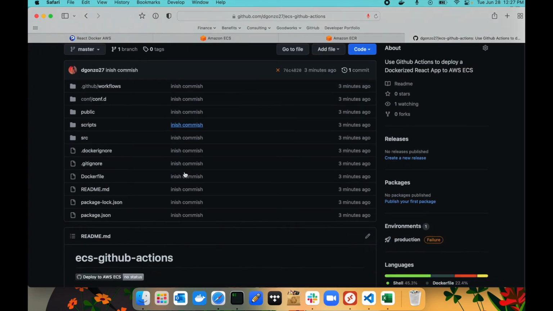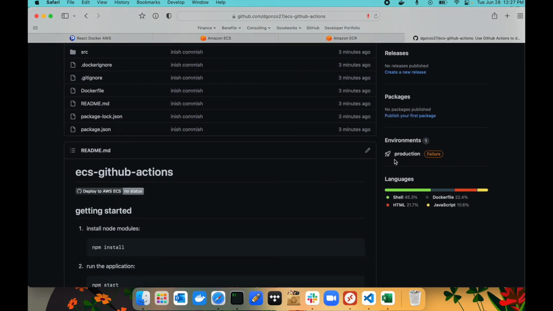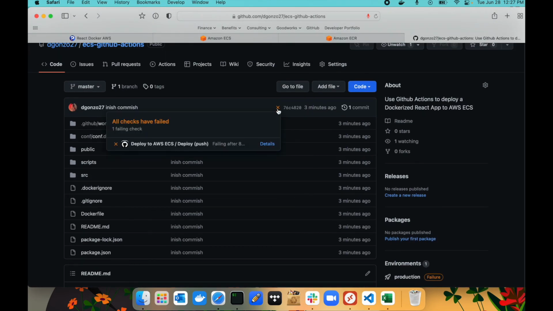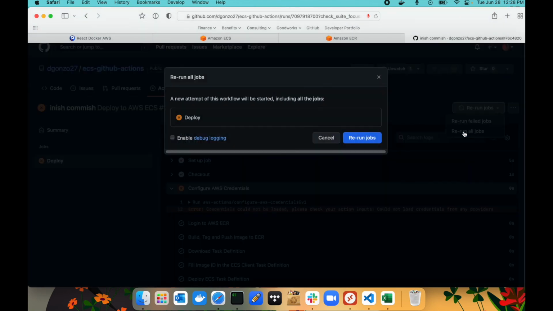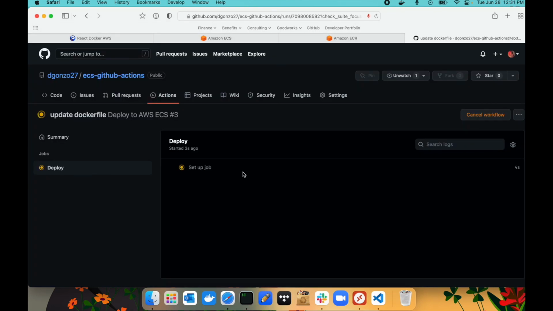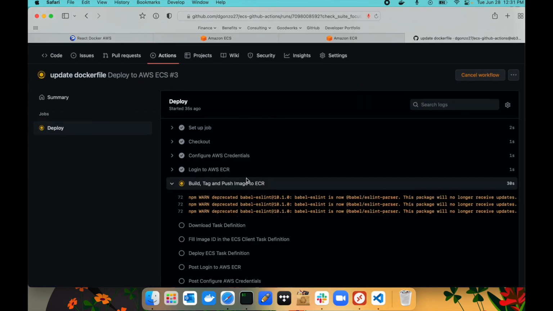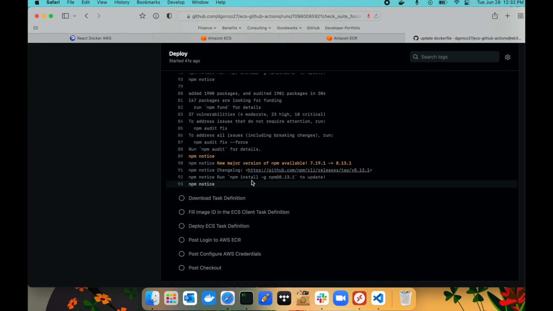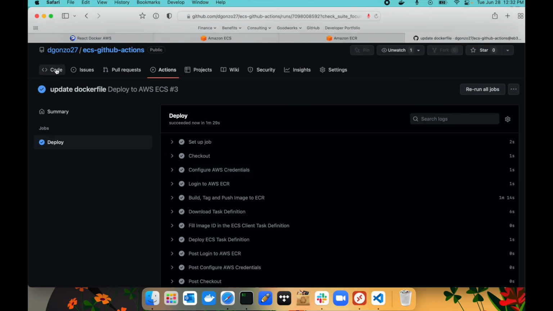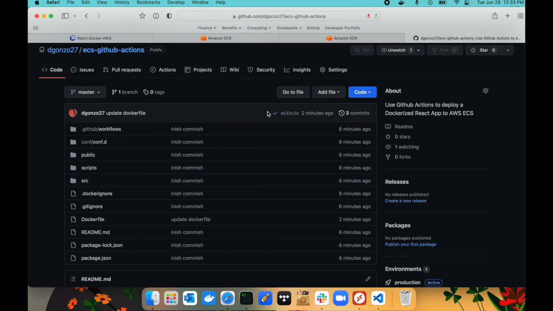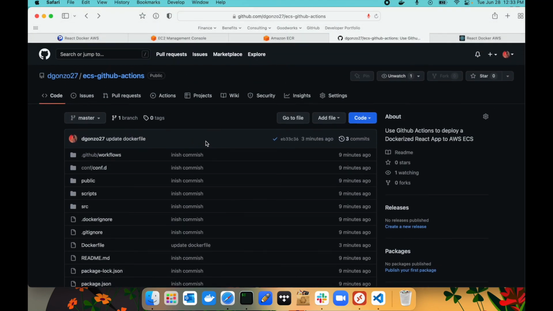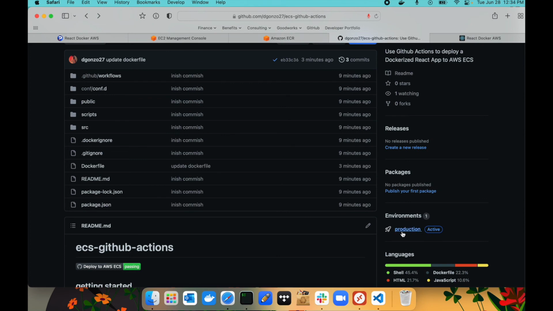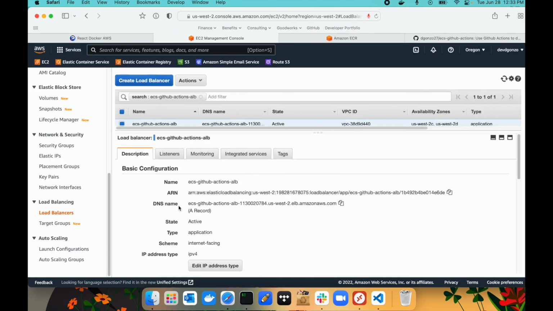Back in the home page of our repo, we can see our cool README deployment badge and the deployment environment. Let's revisit our deployment details and rerun the failed job. After the build completes, we can see our commit now has a successful checkmark. Our production deployment is active, and after a few refreshes, our README badge is passing. Lastly, we can visit our application load balancer, grab the DNS, and check out our website.